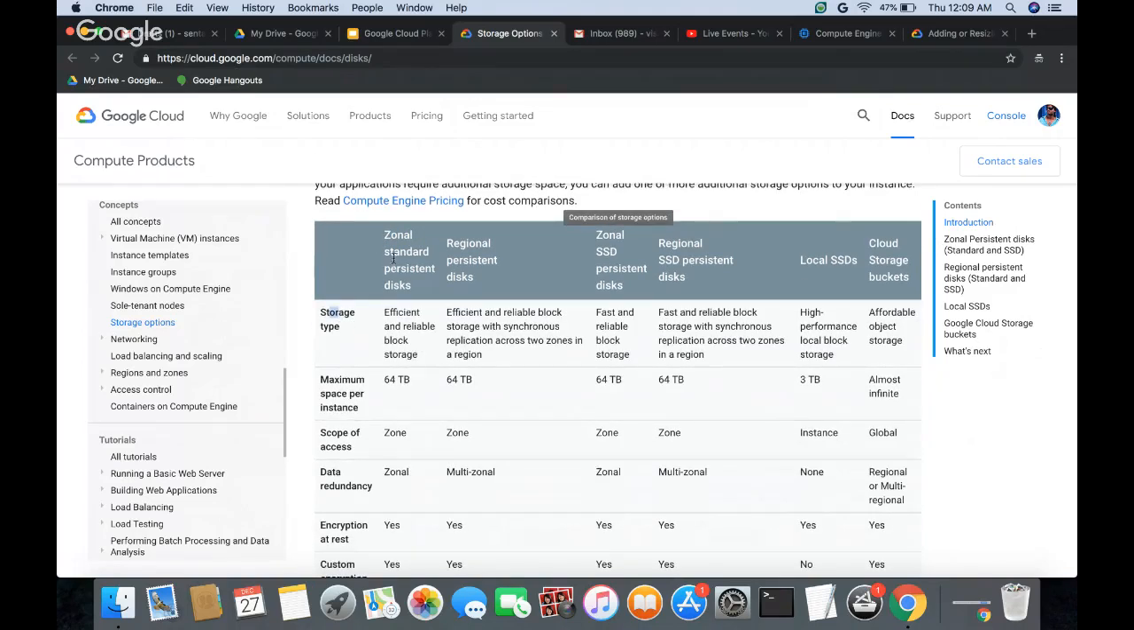Storage type in zonal standard persistent disk: efficient and reliable block storage. And regional persistent disk: efficient and reliable block storage with synchronous replication across two zones in a region. Synchronous means existing or occurring at the same time. So that is synchronous replication across two zones in a region.